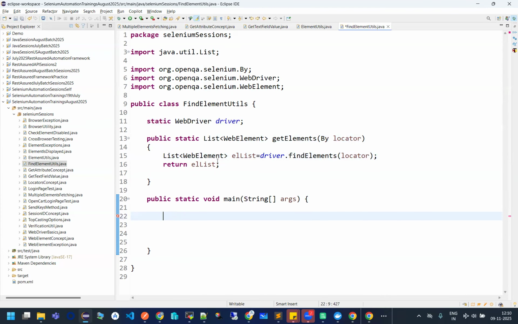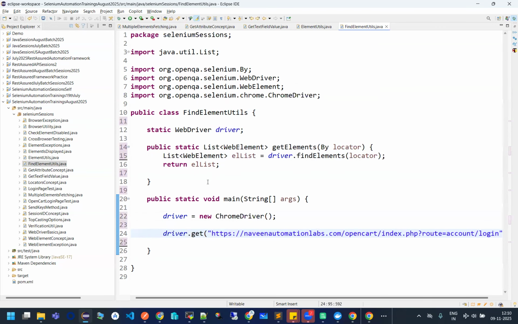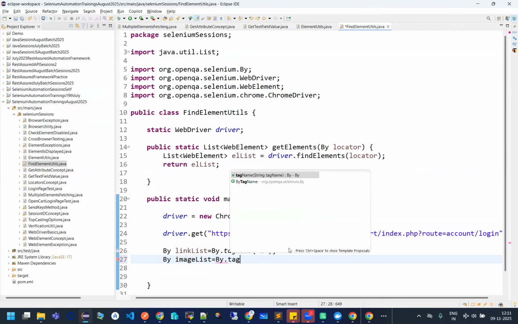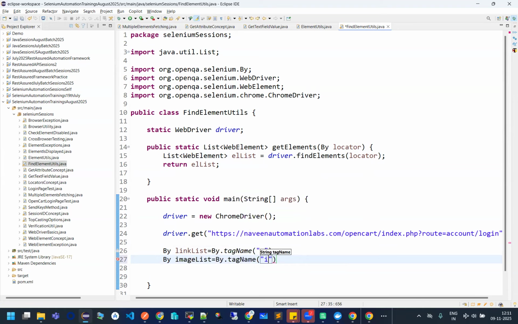Now, this time, I really don't want to write dot find elements again and again. So what can I do? I just open this particular web page. Okay. And then what can I do? I just need to maintain a by locator. By dot tag name. Tag name is anchor tag, and I am locating it inside my by link list, something like this. Okay. Similar way, can I store for my image list also? I am also storing for my image list by dot tag name. What is the tag name for image? It is img. So two by locators I maintain.